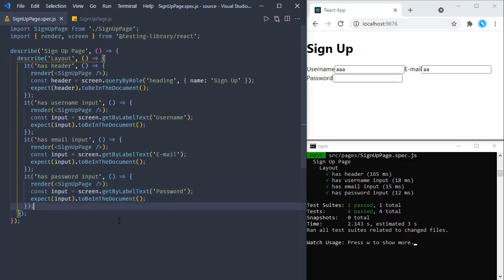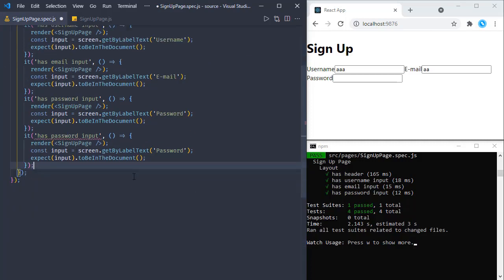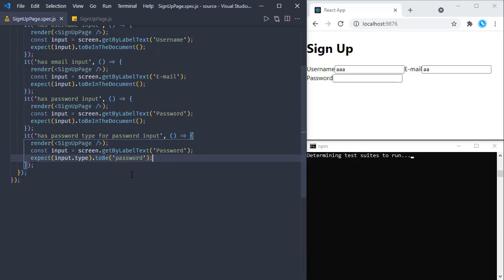Let's copy this password test. So in this one, it has password type for password input. Now we are going to check this input attribute. So the attribute we are going to check is type. So input has this type, and we expect this type to be password. So let's save this one.